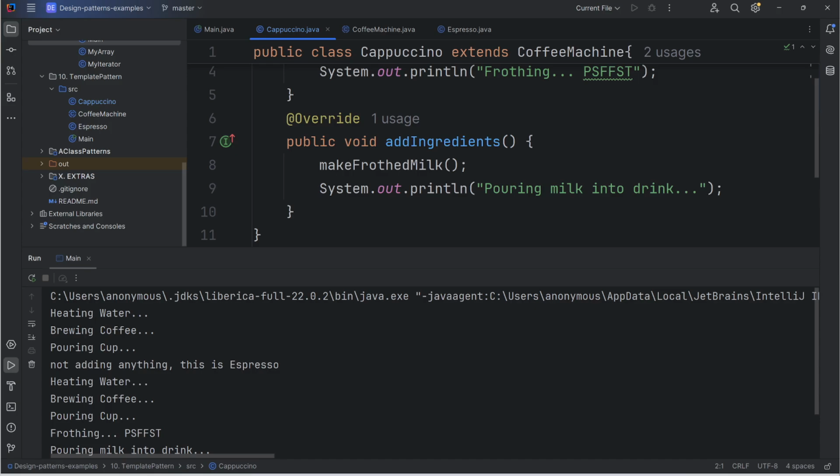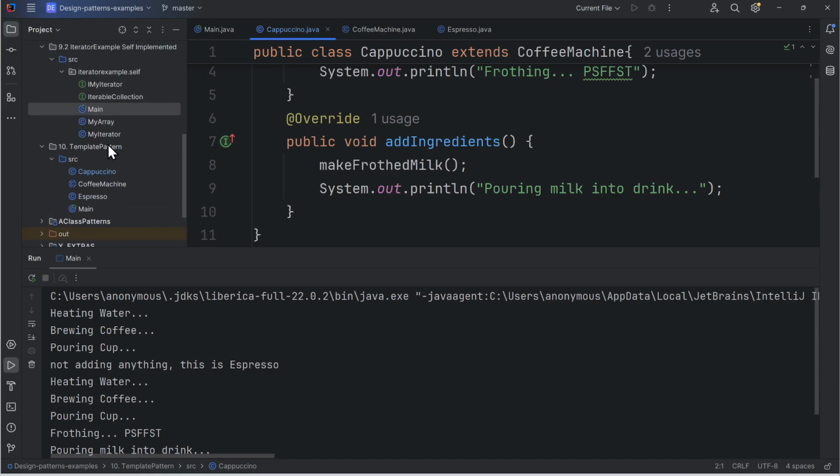Yeah, I think that's it for this template pattern example.